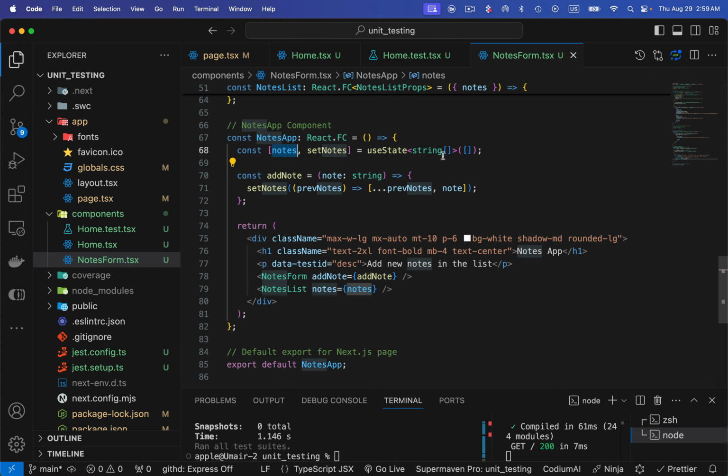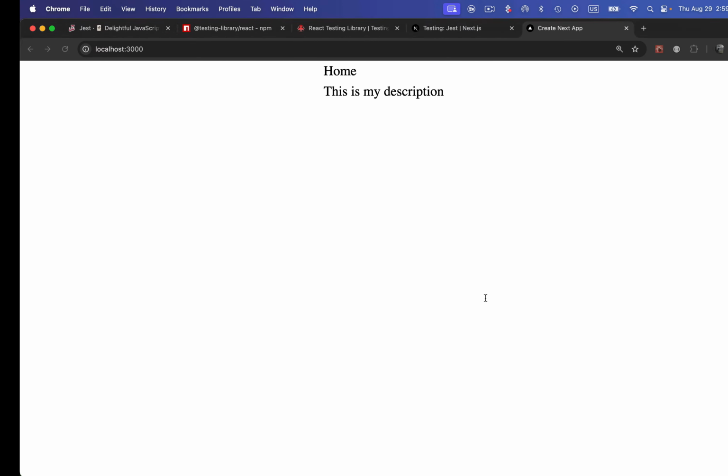And this is going to take a string of array, and there is a function which we can call to set the notes, taking up the previous notes and appending it with the new note. There is a heading. Let me quickly show you.